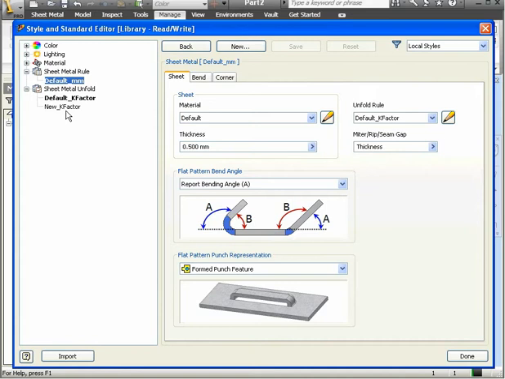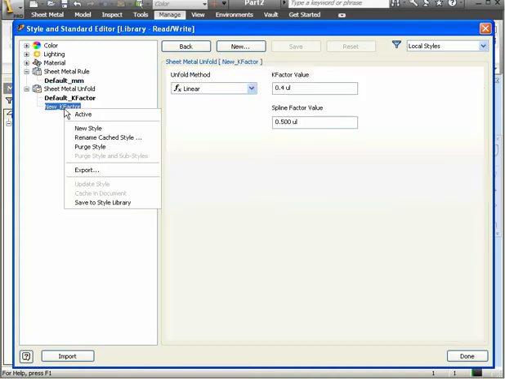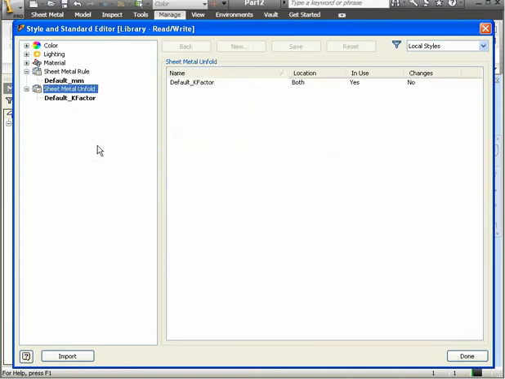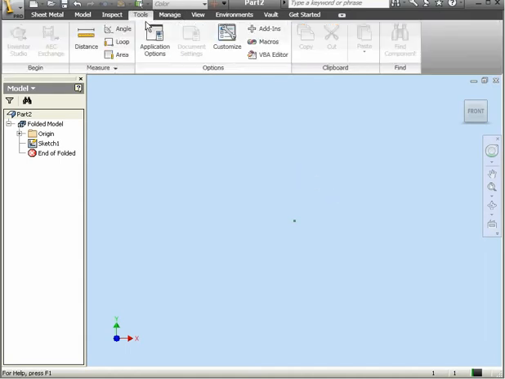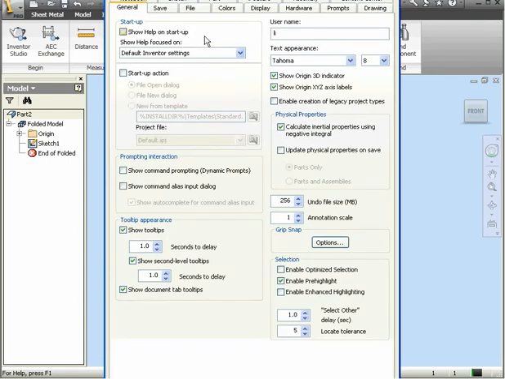Let's go to Sheet Metal Unfold. Right-click and select Purge Style. The unfold rule disappears as well. But we can still access them if we filter for all styles because they're written to the Style Library. Let's check it out. And we're done here. Let's find out where Inventor stores the information we just created. Go to Tools, Application Options, and let's click on the File tab.